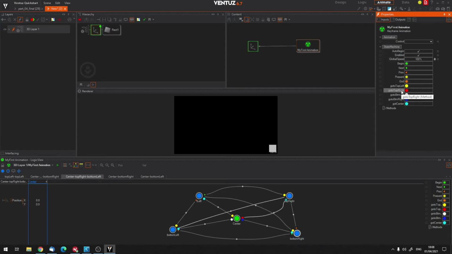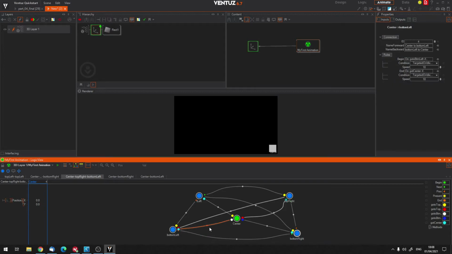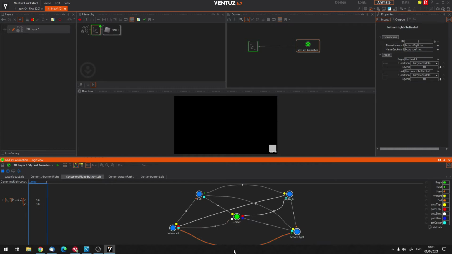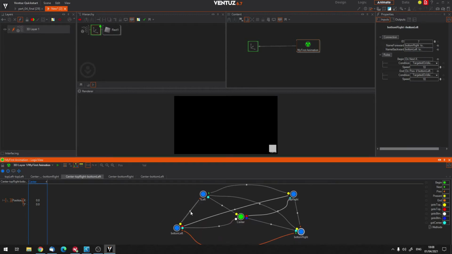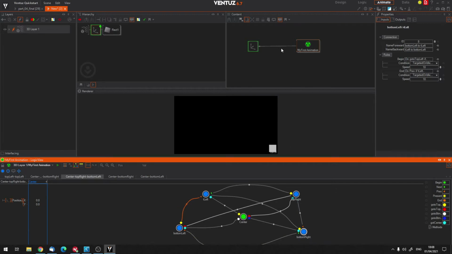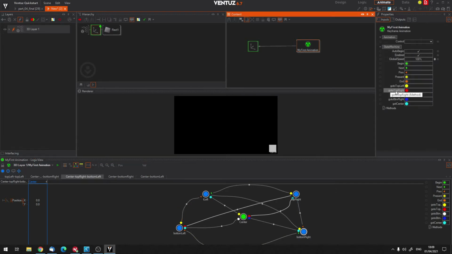Okay, next, go to top right. I want to go to top right from here. And you can see here it sometimes gets a little bit messy and tricky, so just drag and drop this guy a little bit off. Okay, so where we are, top right. I want to go to top right from here. I want to go to top right from here. And here we have it already.